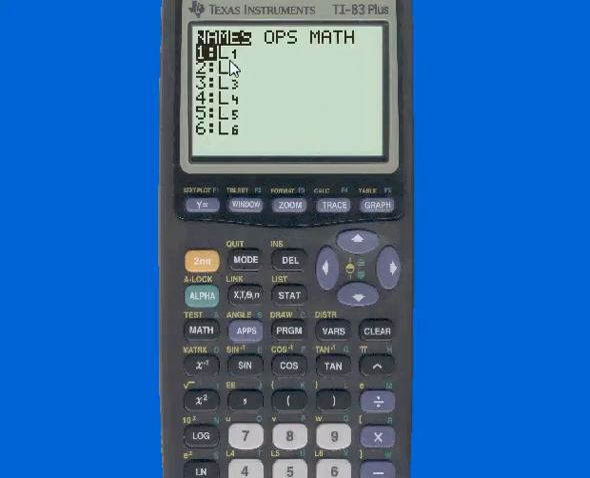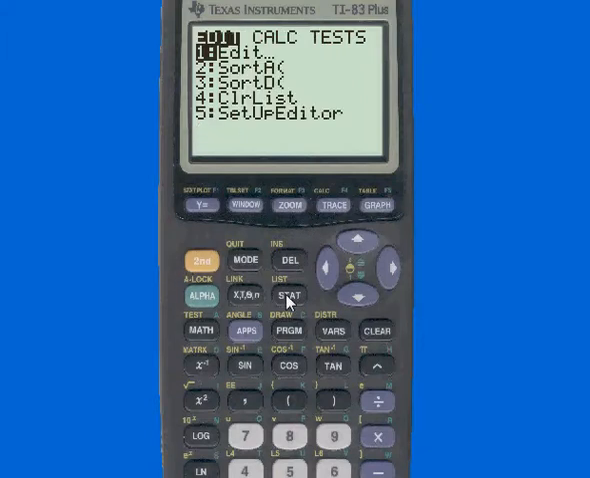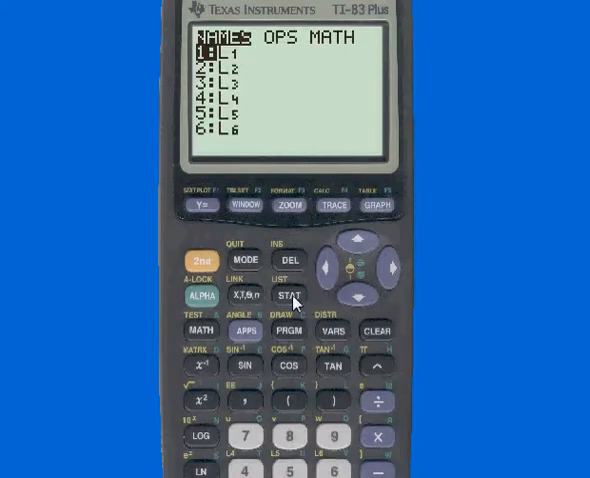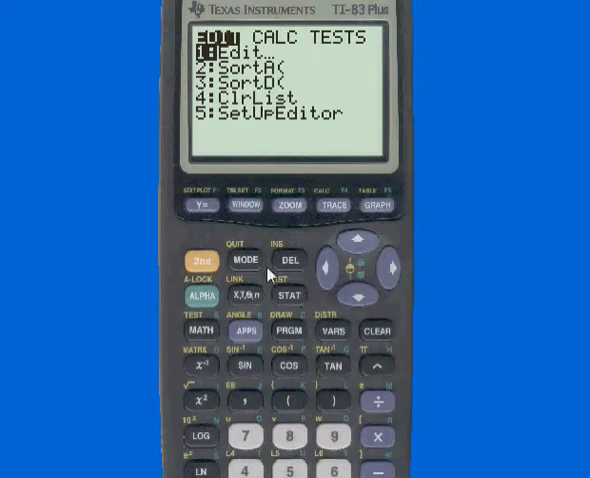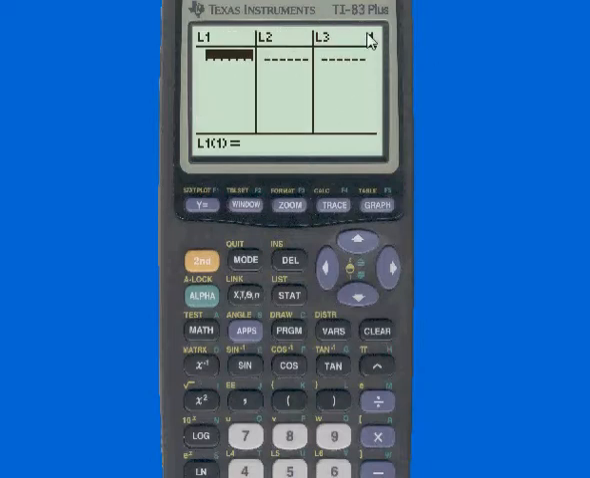Now you should have L1 through L6. If you don't, it's possible to bring those back. Actually, to work with them, you go into the list. To see the list, you hit second stat, and there are the lists. But to edit one, I need to hit just the stat button, and then to start one, I need to edit. So I just hit enter. And here, again, you should now be able to enter the entries into L1 through L6.